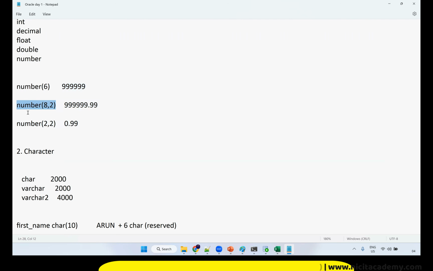NUMBER(8,2): you can go for any whole digits up to 21 digits. Remember, 8,2 means the total number of digits is 8. Total precision is 8. Out of the 8, 2 are decimal scale. So you can go for 2 decimal points.